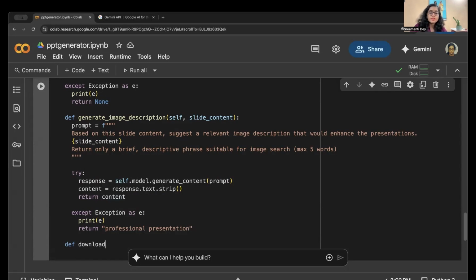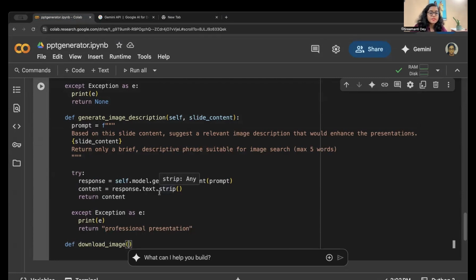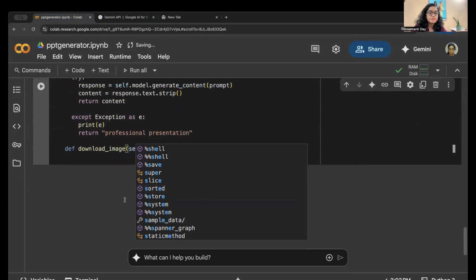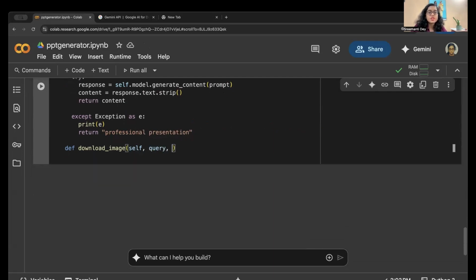Okay, let's go. Next thing is downloading the image. As I said, go to Pexels, go to this one, API key, and you will get the API key. So download image is going to be self, and then the query. We're just making the call to Pexels and getting the image. Nothing else here. You can also ask ChatGPT to write it, but I would suggest this is going to be very common, so know how to do this stuff. Temp image.jpg.